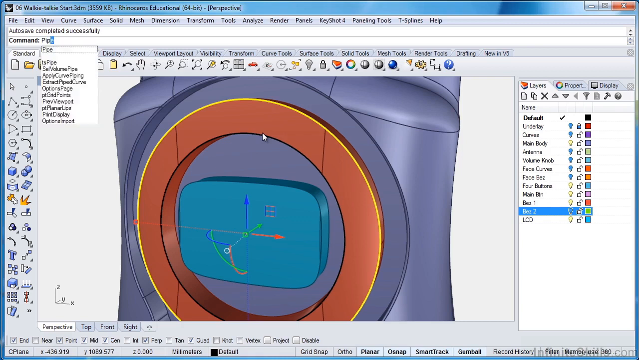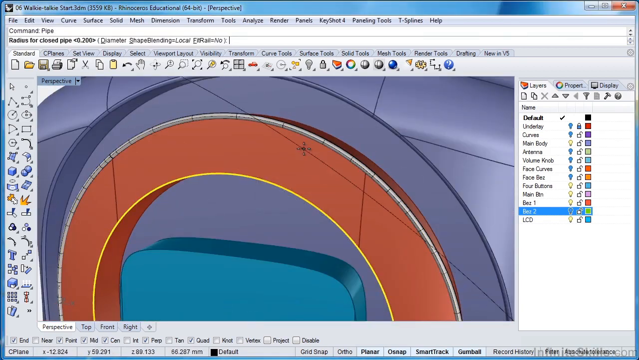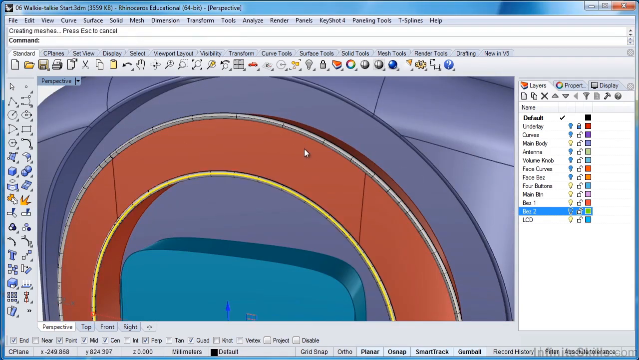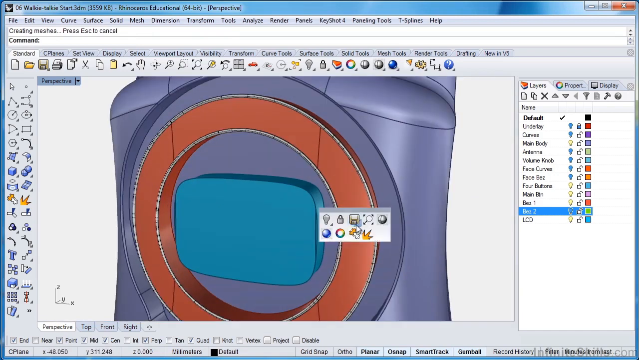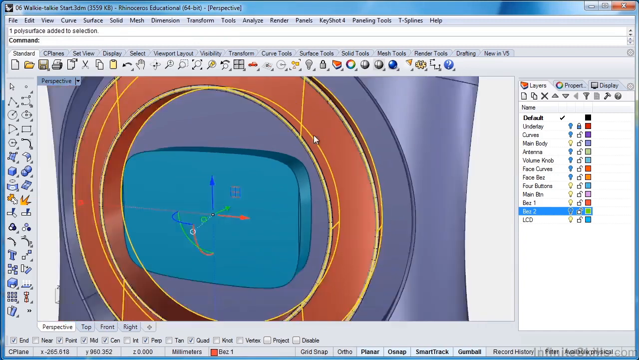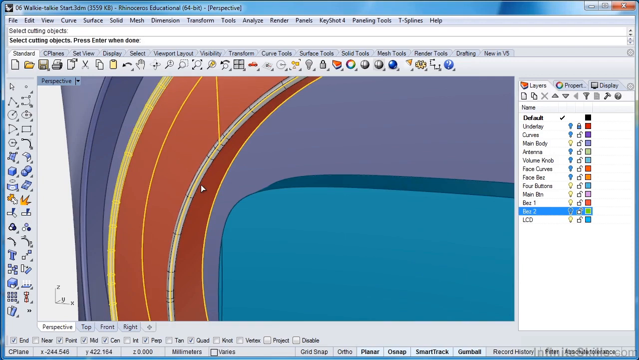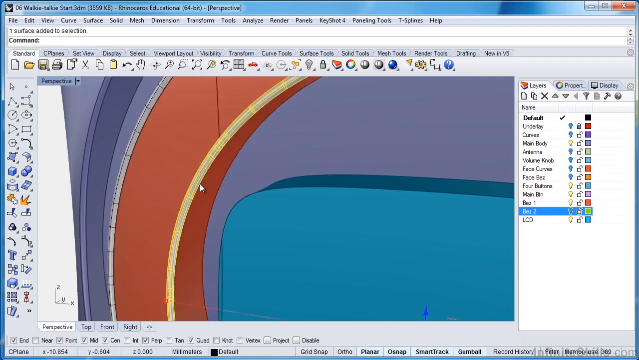So I'll do a pipe, and we'll try a 0.2 on this and see if we can get it to work. And that pipe looks okay. Apply the pipe command again. Again, a 0.2, and that seems like that worked. I'm going to join this back to this. And then we're going to take that shape, and we're actually just going to split it using the pipes. I'll split it with that pipe.